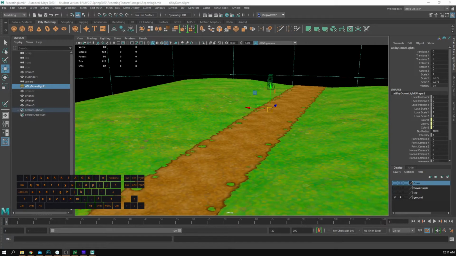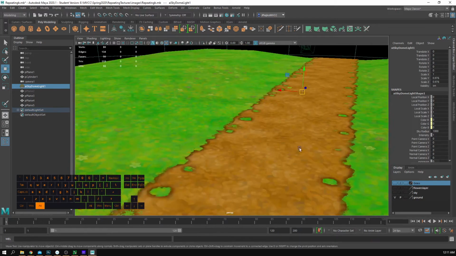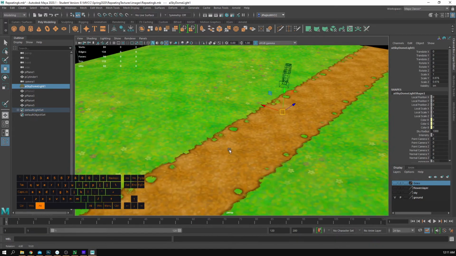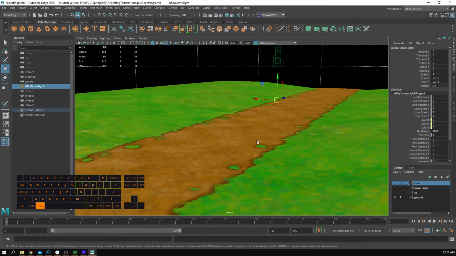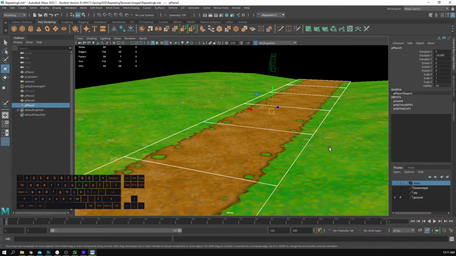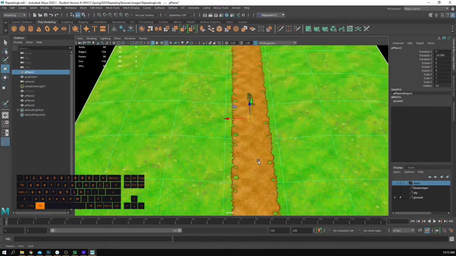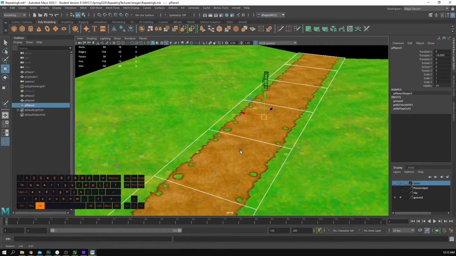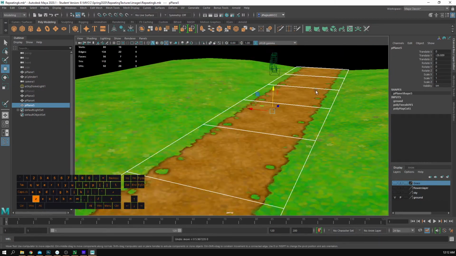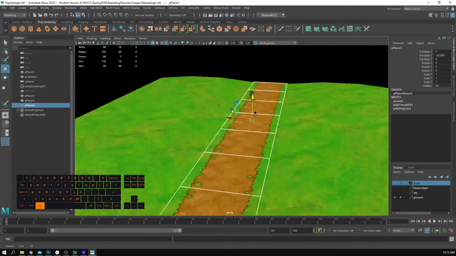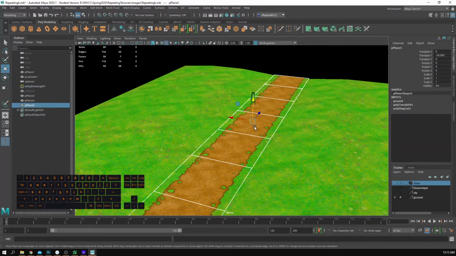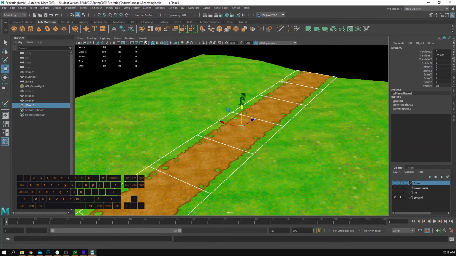All right, welcome back. This time we're going to be building our path for our repeating textures. And this is actually an old trick. It's not actually built on the same piece of geometry. If we were to look at this, it's actually a separate piece with a transparency map applied to it. So this is actually a pretty easy thing for us to be able to do.